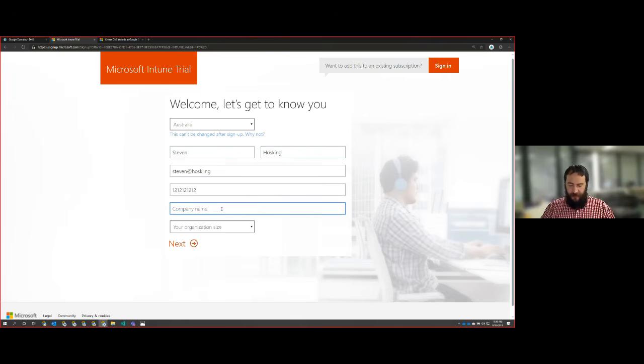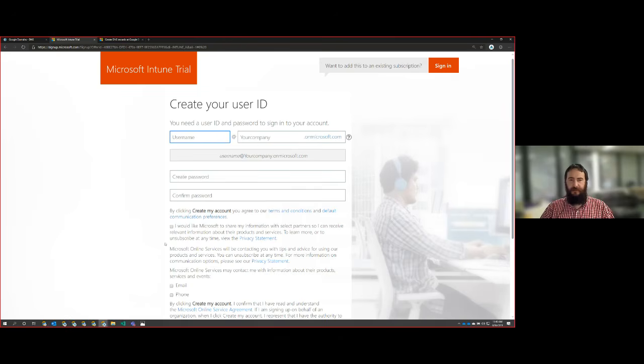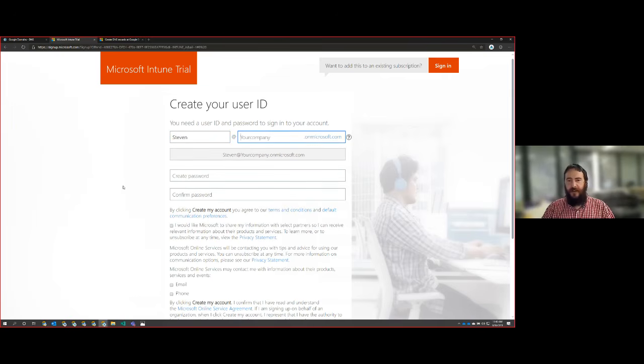All right, so for a company name, we're going to do Intune.training because that's our new entity, and we're 2 to 4 people. So nice and easy on the first page. In the next page, this is where we create our first user account. And I'm going to be the first user, and it's going to be Steve. Actually, we're going to do Steven. And it is Intune Training. Let's see if that's available.